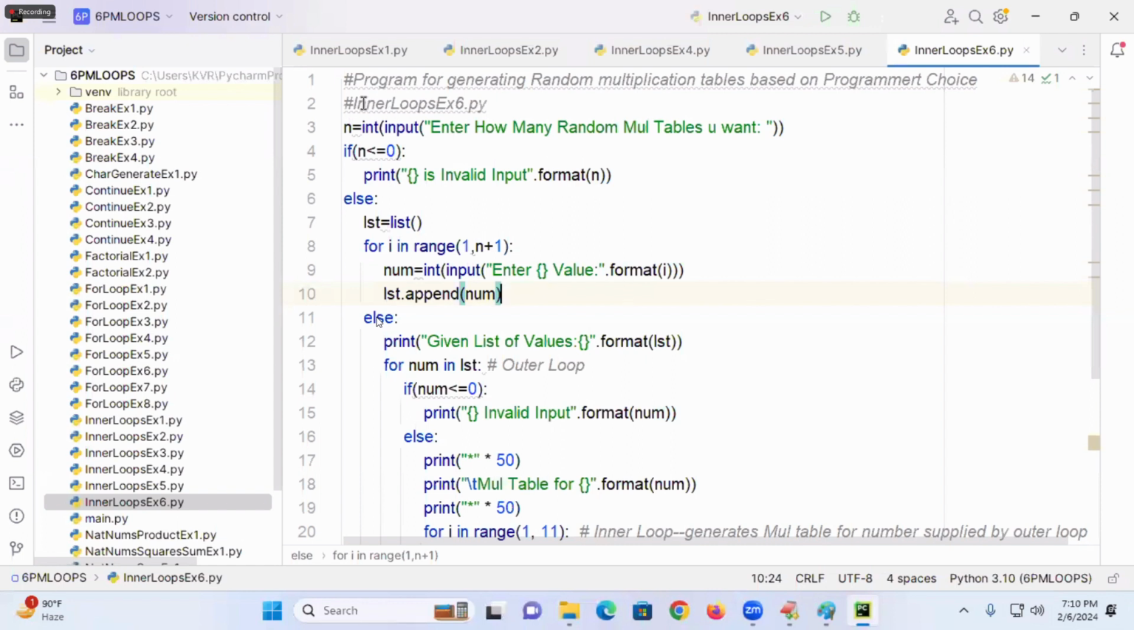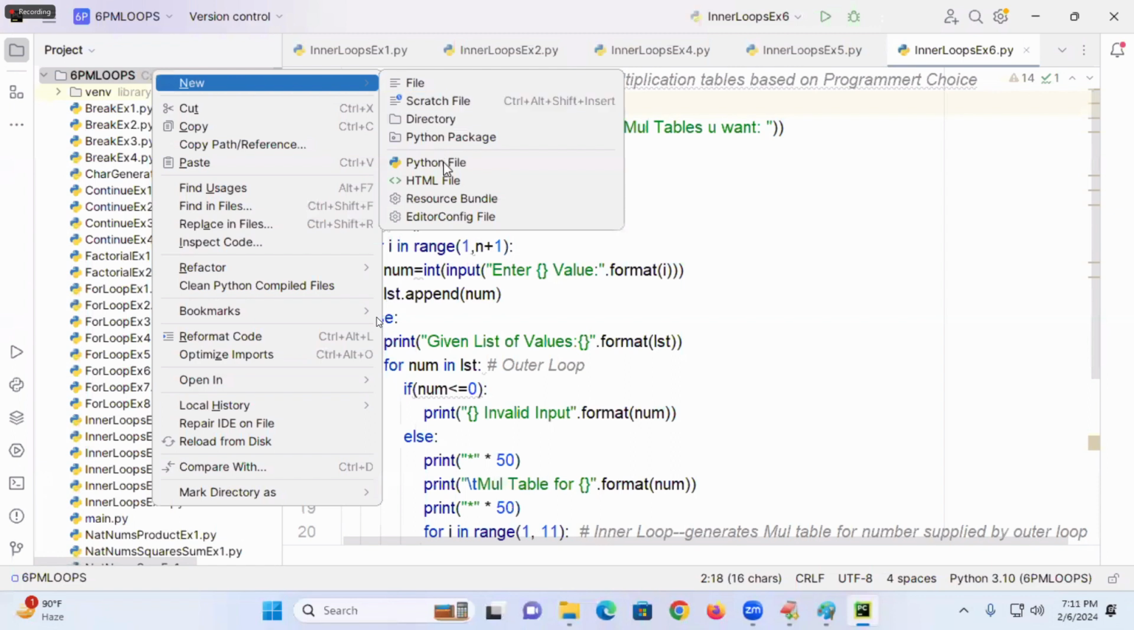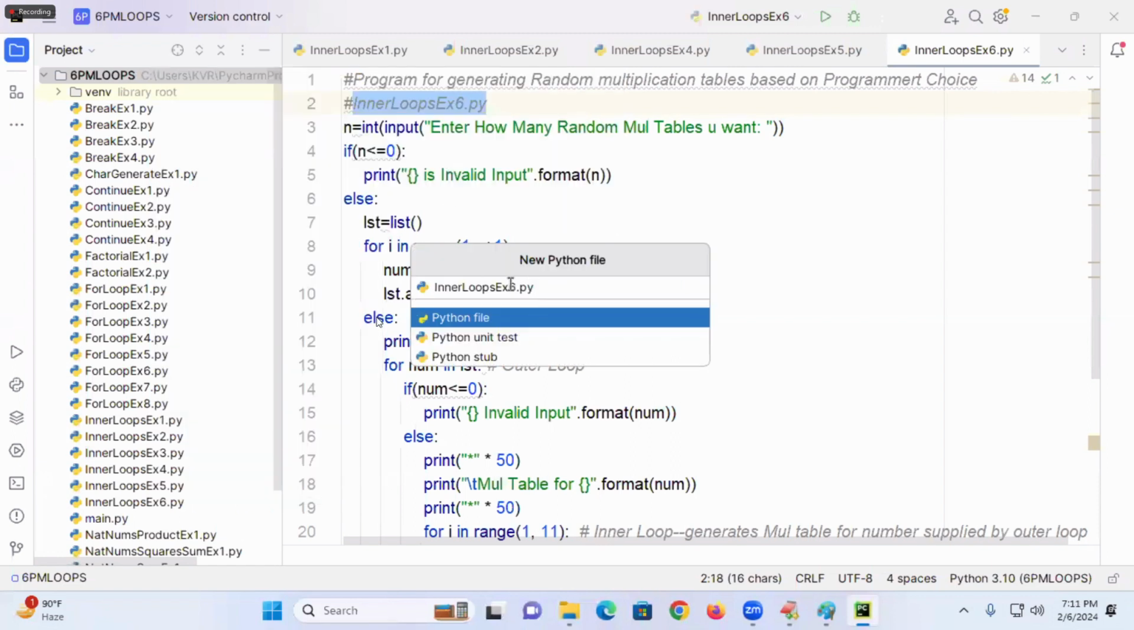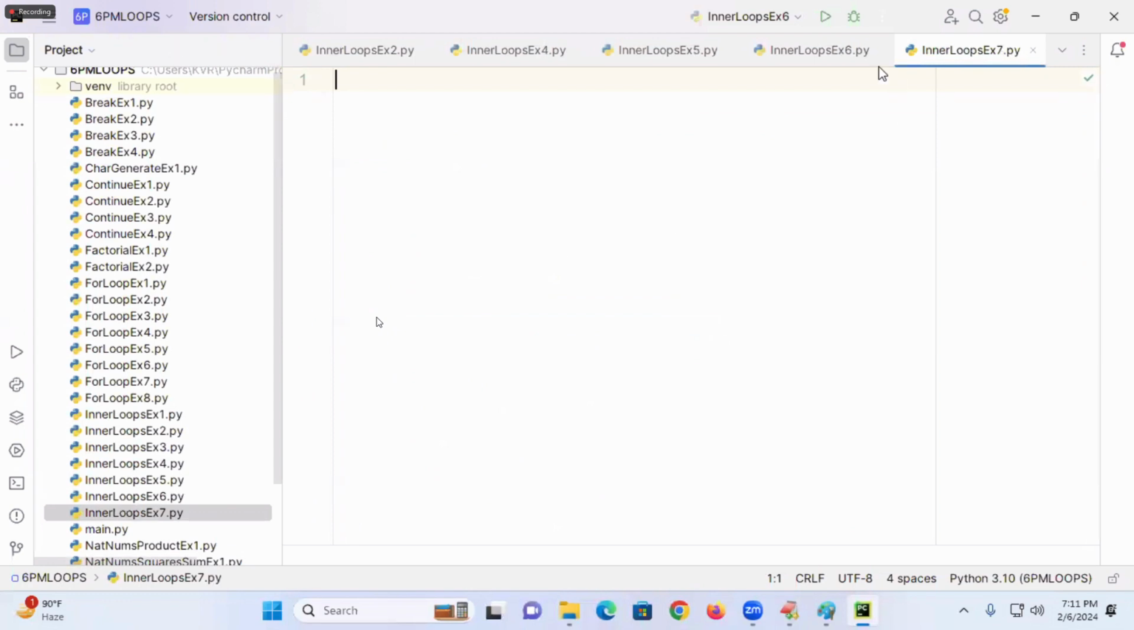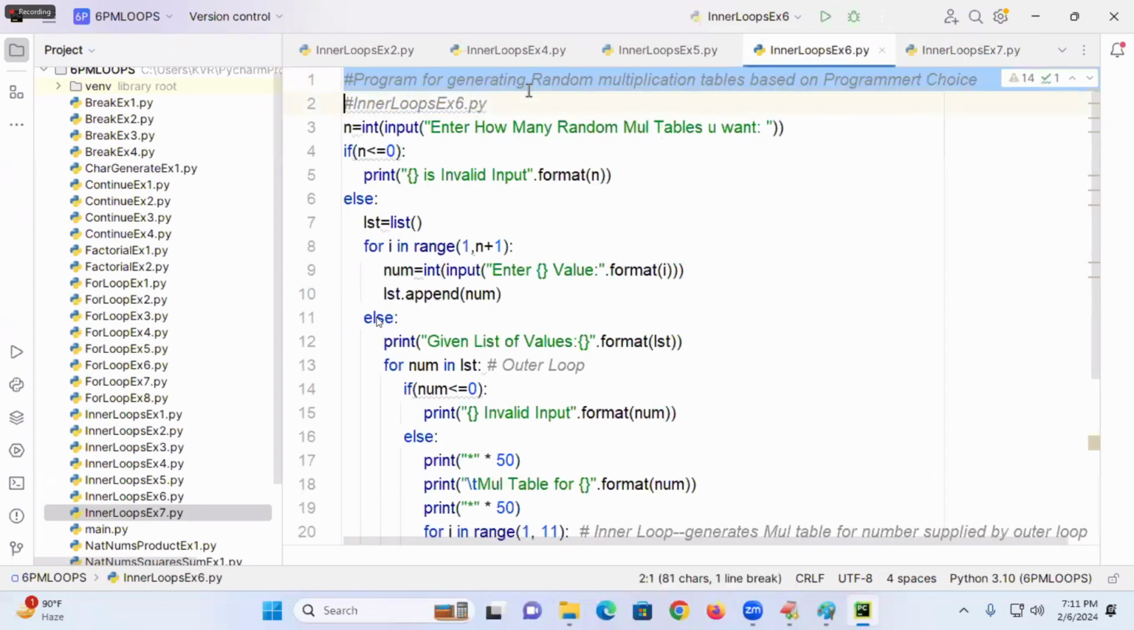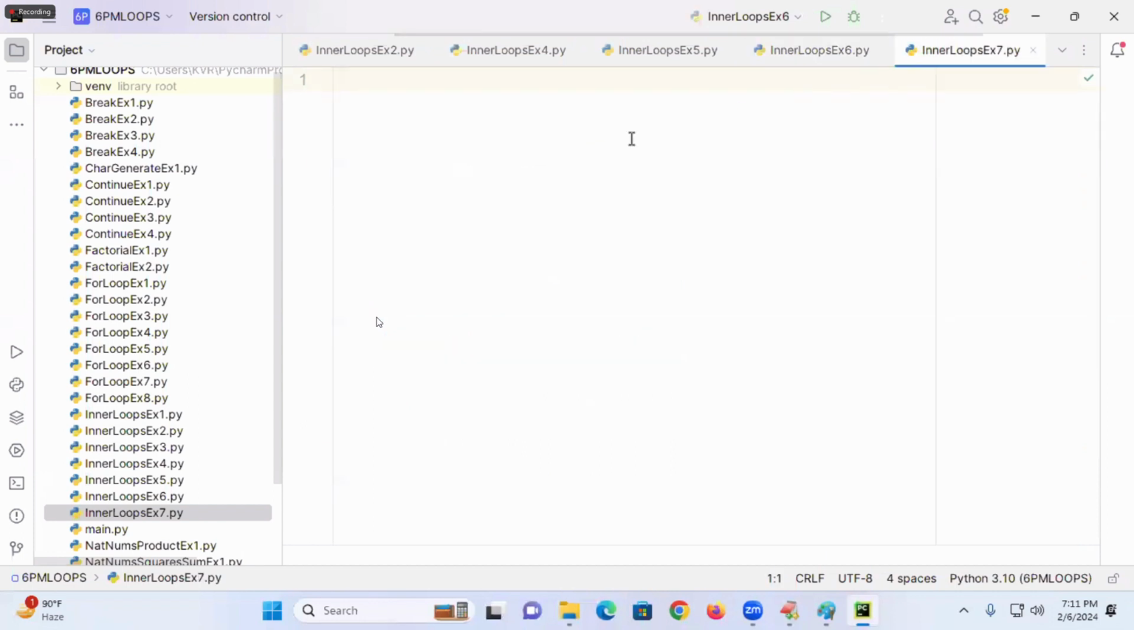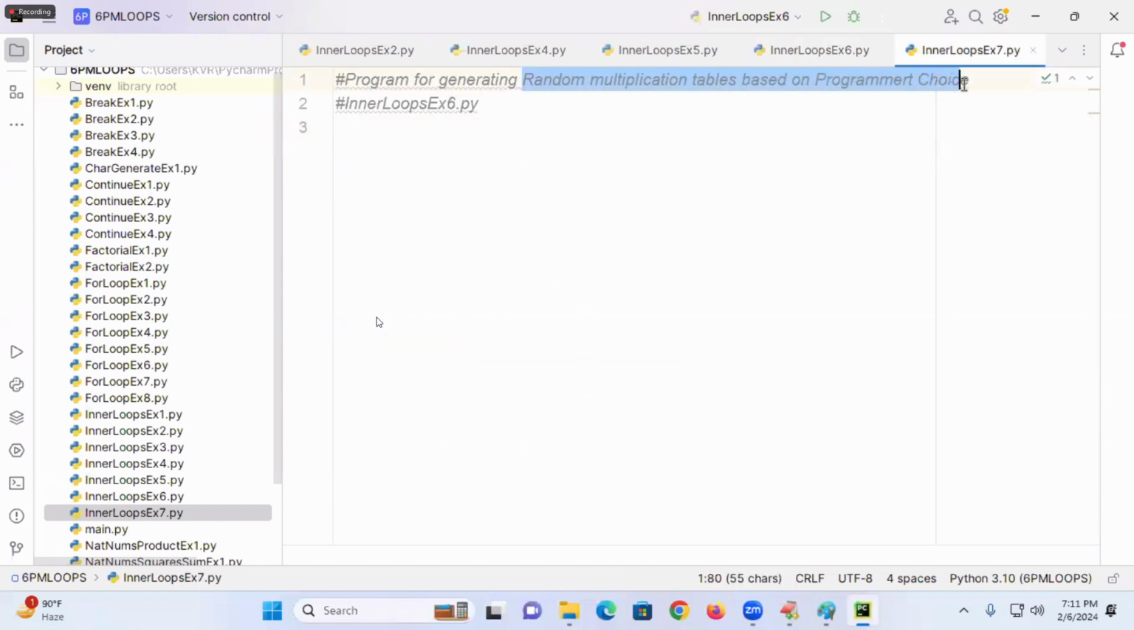Now I'm using inner loop example 7.py. There I'm going to write a program for generating inner loops: a list of primes within the given range n. 7.py, 6 or 7? 7, right. Come on now.